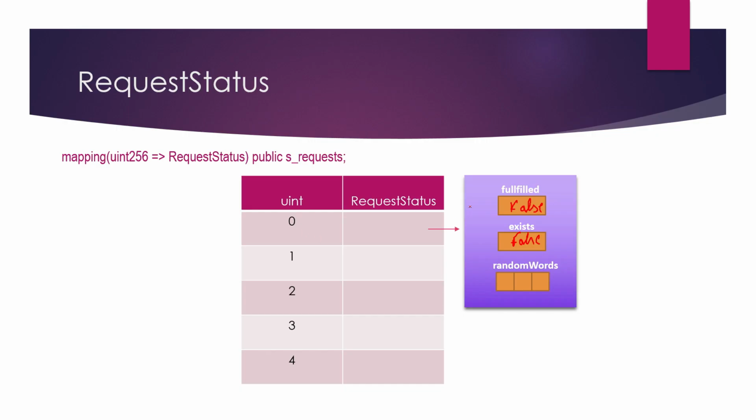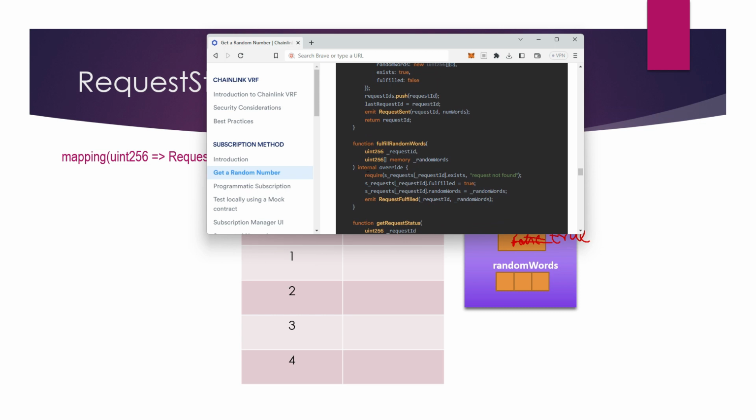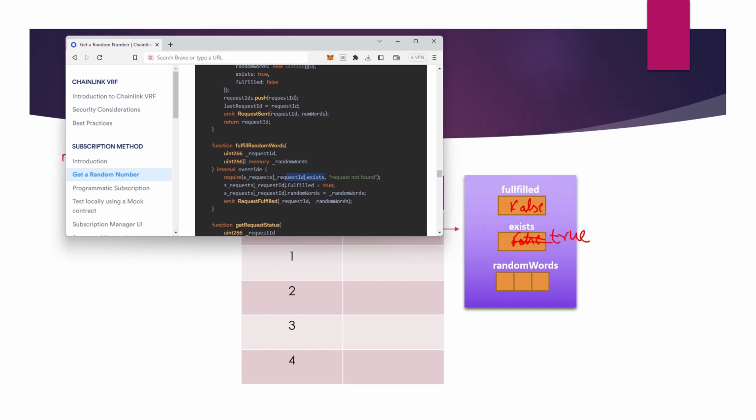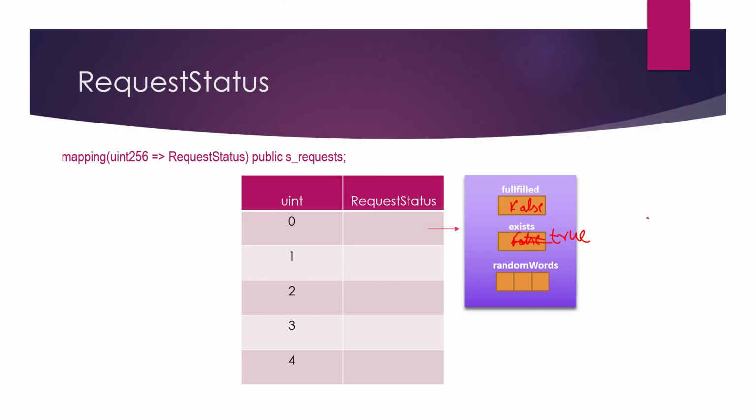Let me explain with an example what fulfill random words is actually doing. When we call the request random words function, we made this exist part true, and this is what we are checking: whether the request ID exists or not. We point to it with the help of this mapping, because we have the request ID. Let's say the request ID is 0 for now. So for request ID 0, we check whether the request status is true or not.